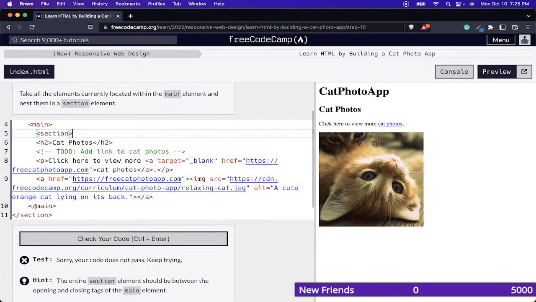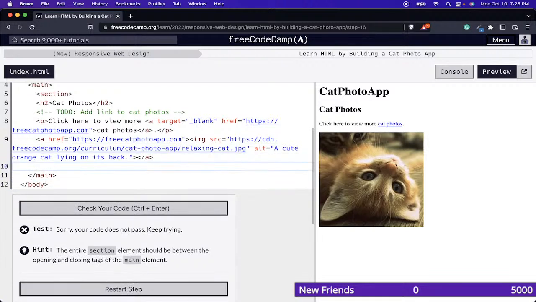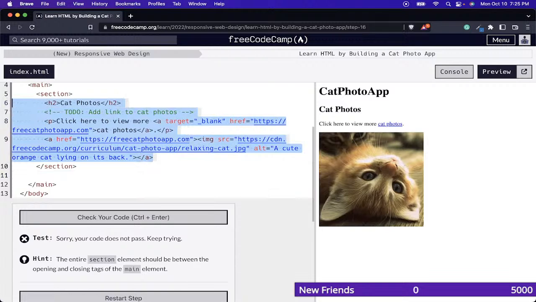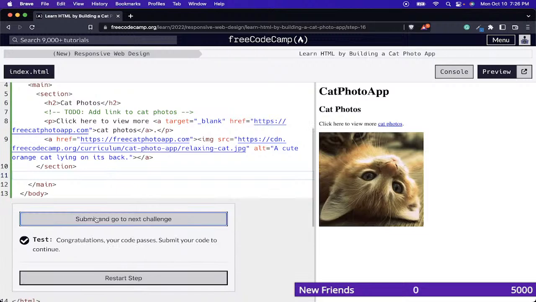Section, exit, and then add that there. Everything within there should be tabbed, and that should be good. Check it. We passed. Go to the next one.